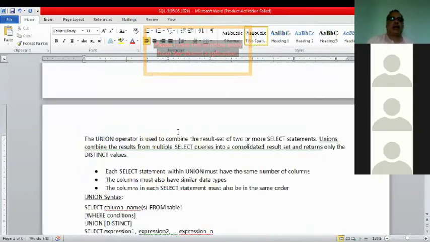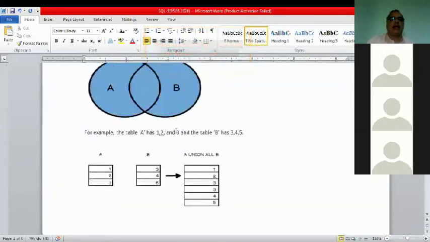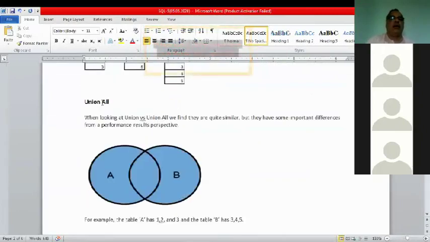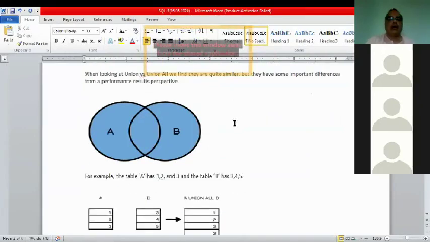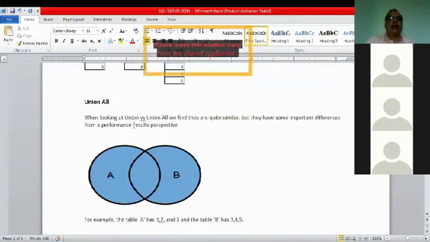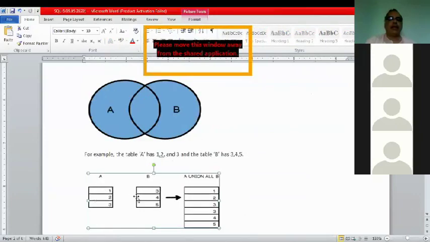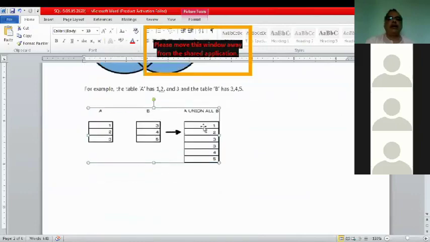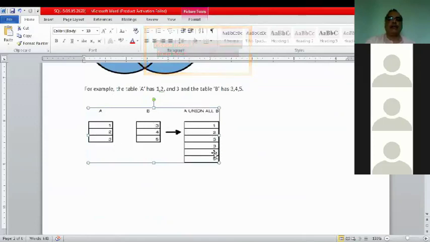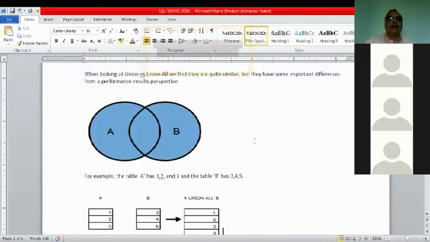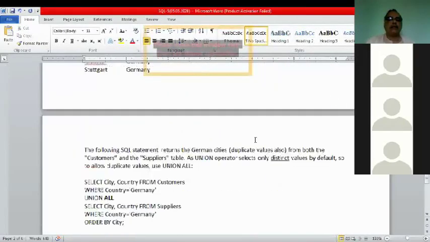Yes, sir. Okay. Now another, UNION ALL. UNION ALL displays all the values. For example, A and B are two tables. You are making UNION ALL. Then 1, 2, 3, 3, 3, 4, 5. So both threes are coming here. Let us see the syntax and the result.